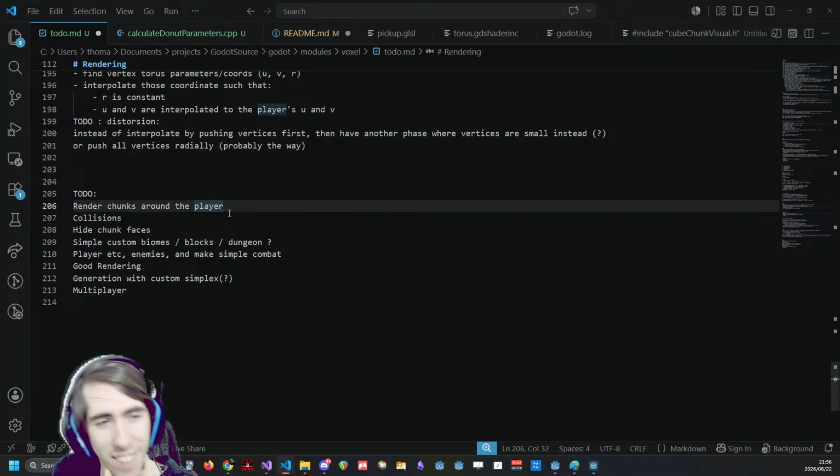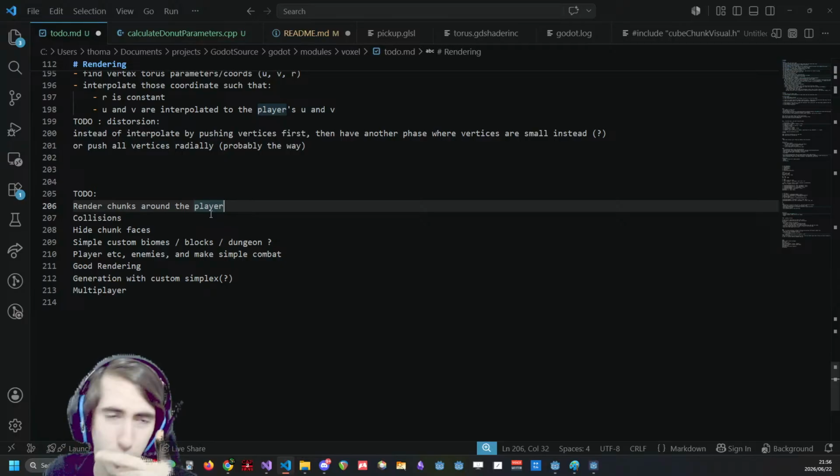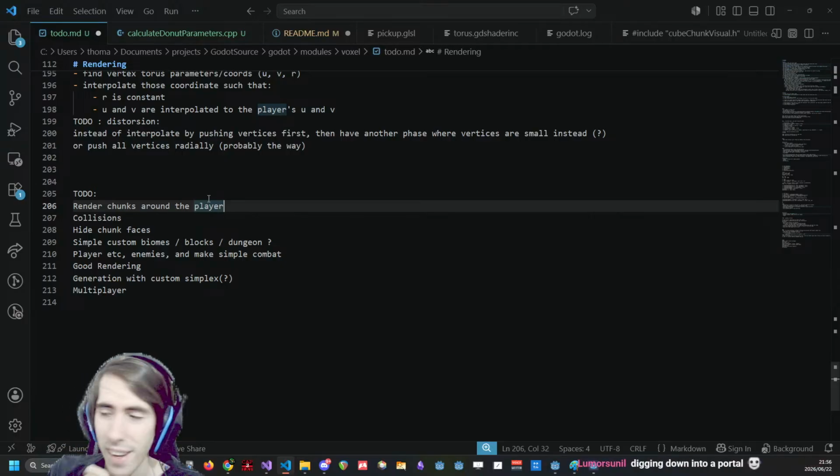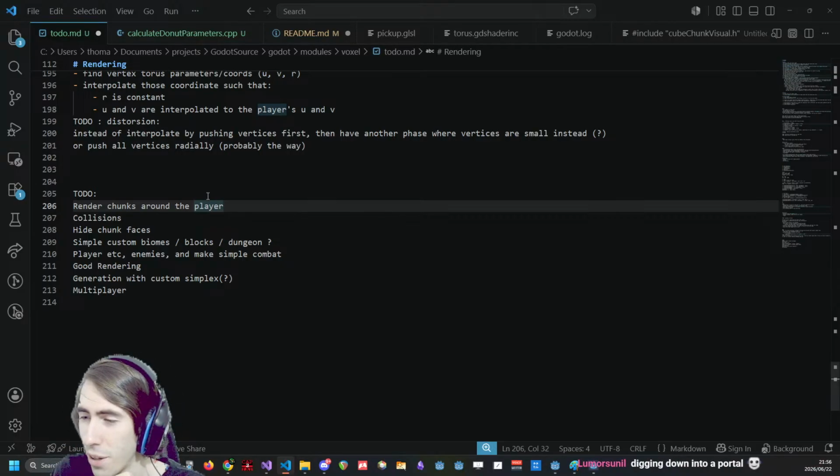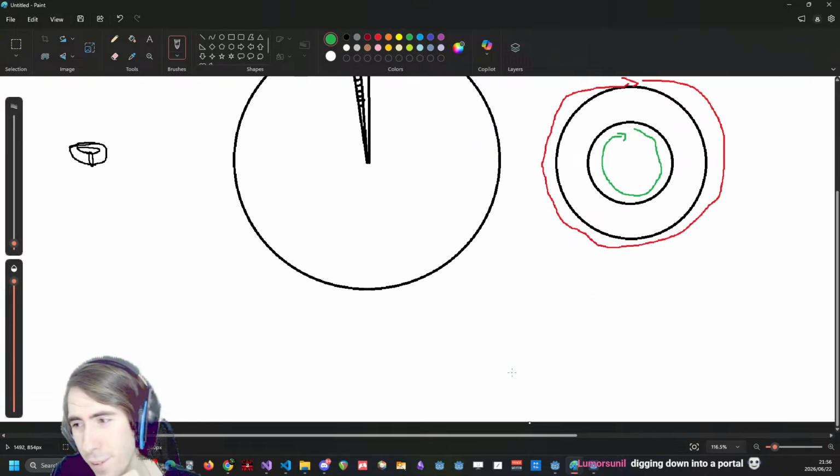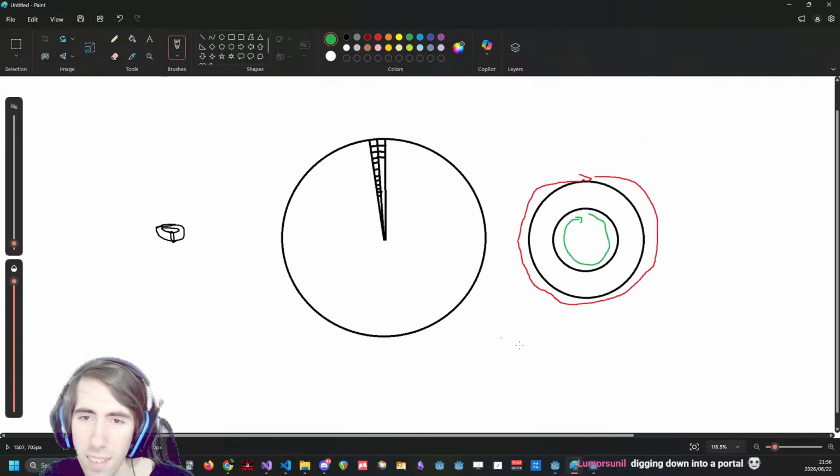So let me go back to what I was doing. When there are chunks, yeah, if you have any question though, if you're interested in anything, feel free to ask. Digging down into a portal. Well, it depends how you... It wouldn't necessarily be a portal.